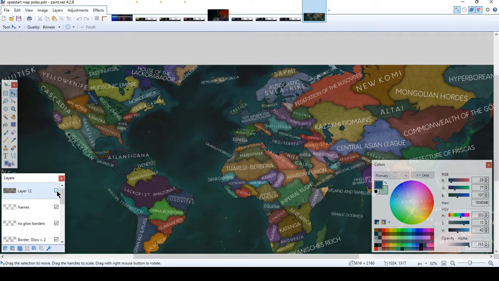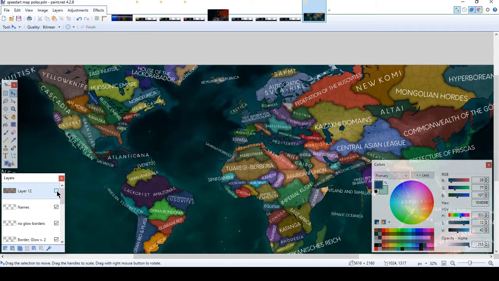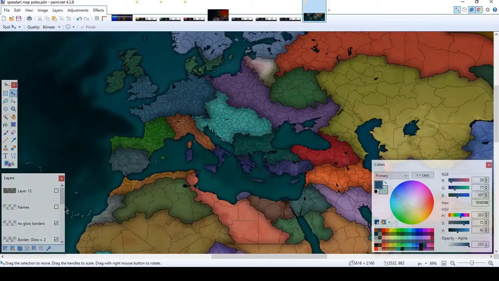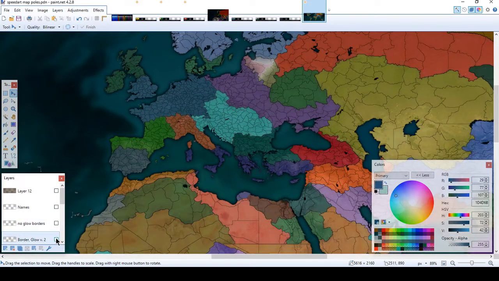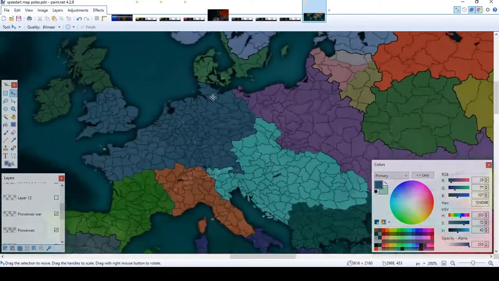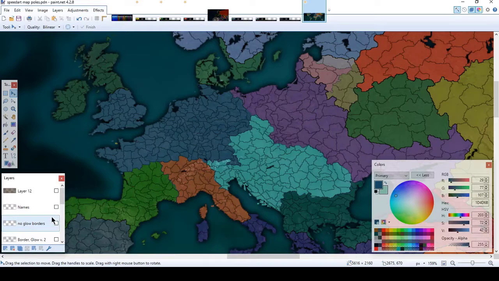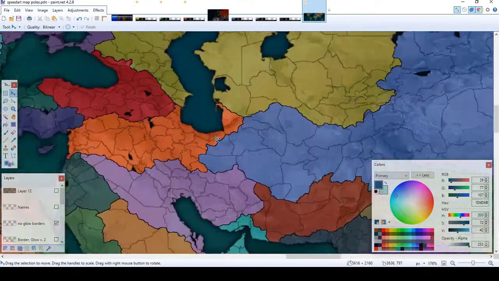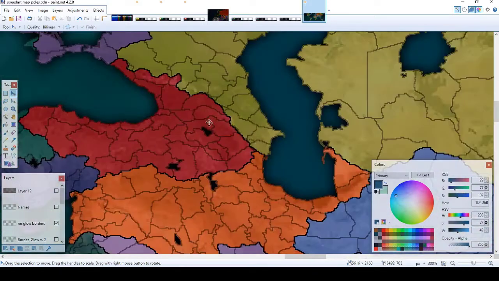Also, without this texture right here, it's a lot different. So it's nice to have a nice consistent texture on your map. So here's the names removed. And then the border glow. And that thing, and so now you can see the borders. Oh, these are all the borders, the black borders. I have them on a separate layer for some reason.